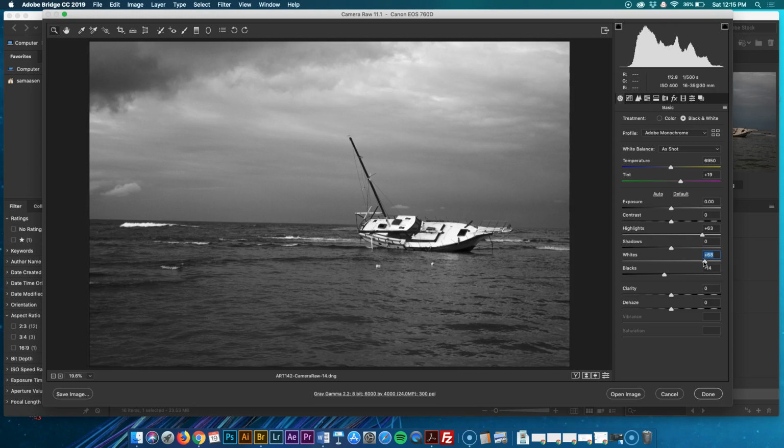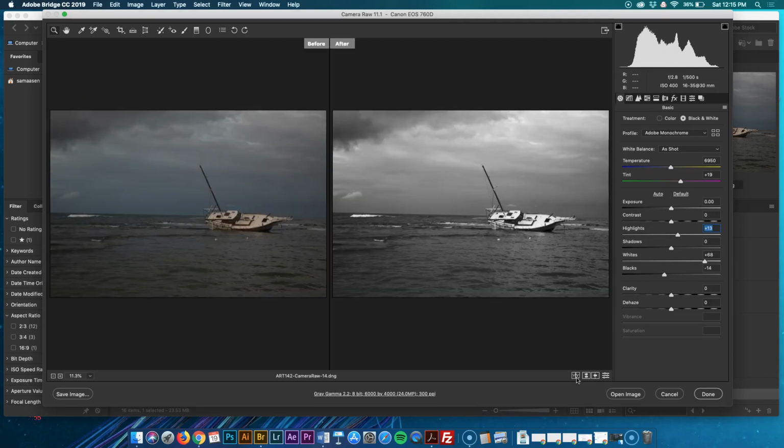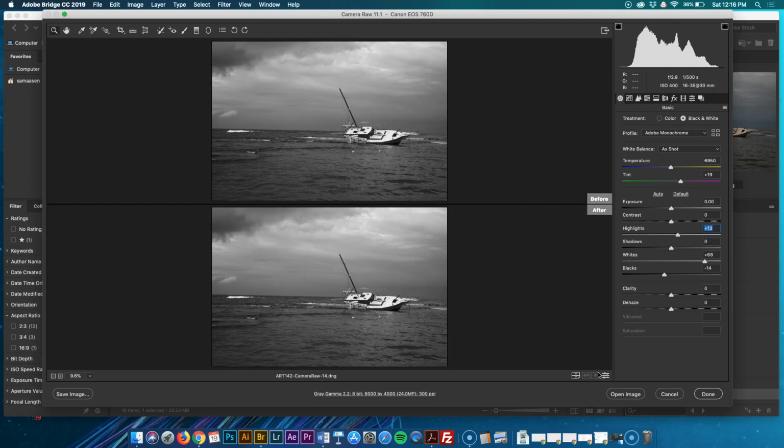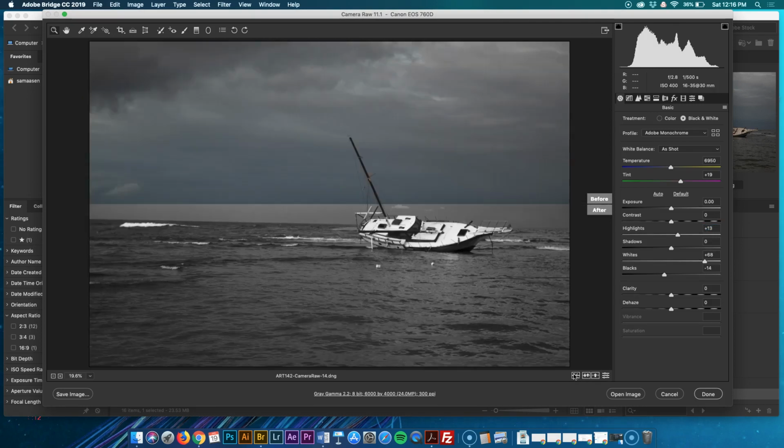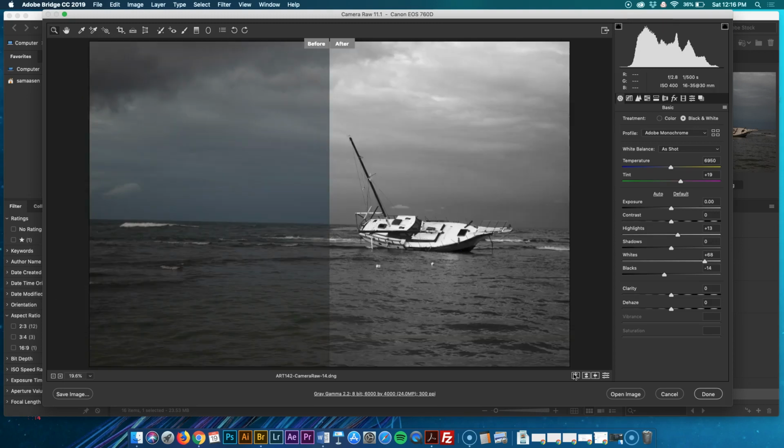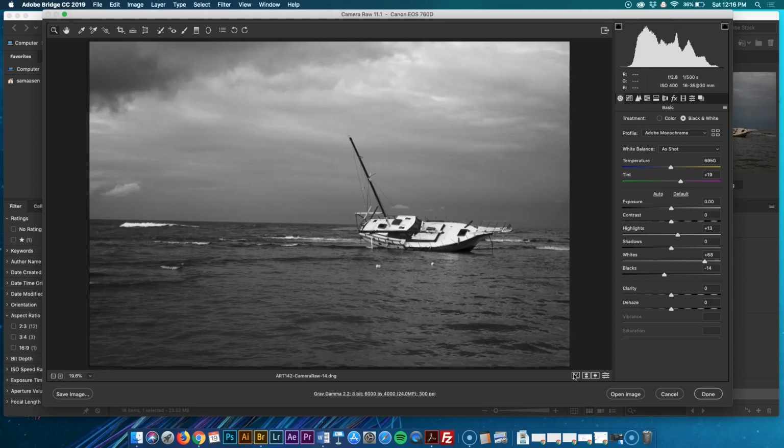So you can see we have made quite a difference. It's kind of sharp, so I might actually take the highlights back a little. And what's really cool is you have this Y and these other things. So this can give us a comparison of where you started off and where you're at now. You can flip back and forth. And you can even kind of see, I like this, just to check to see where I came from. And I didn't even have to touch the exposure.